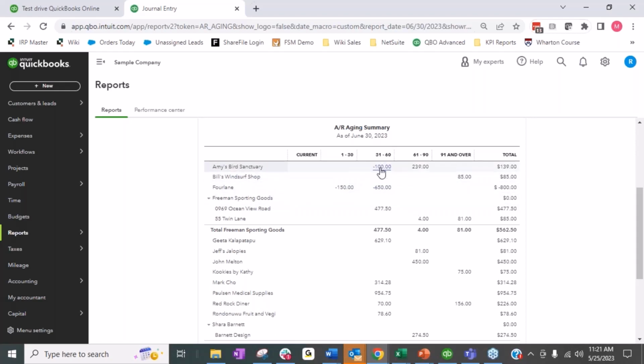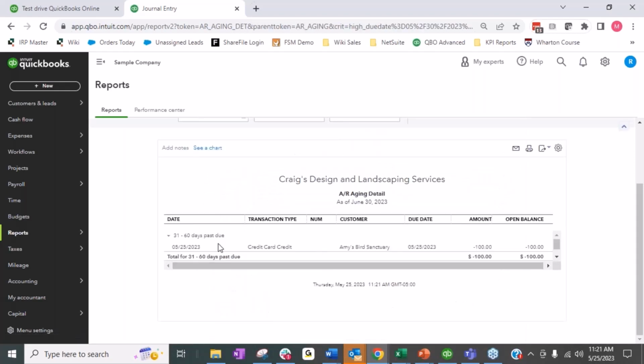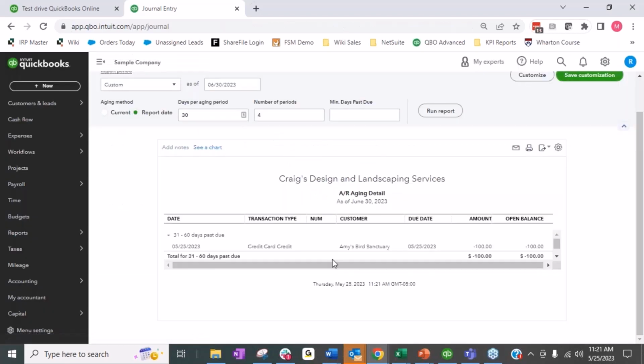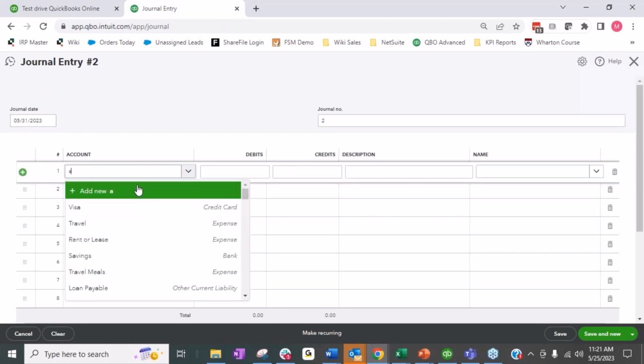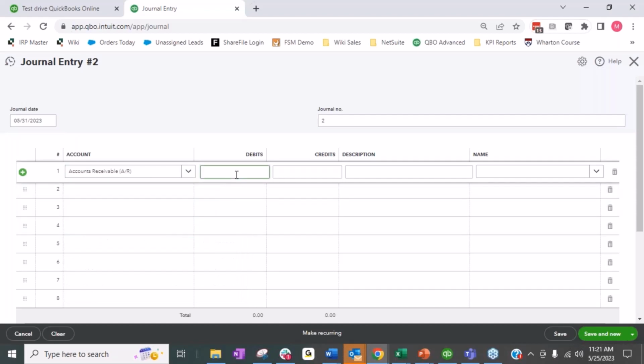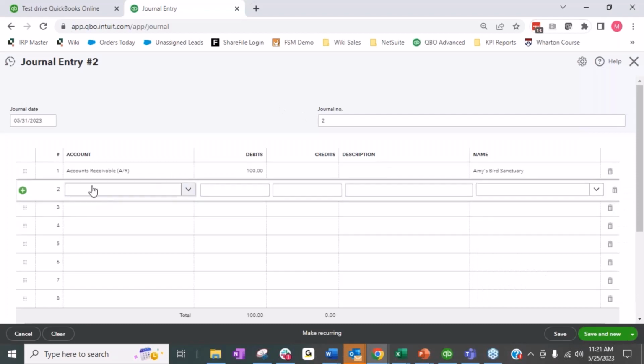So if I had that $100, and let me drill down into this, we saw that was that credit card credit, negative $100. Now let's say I was like, oh gosh, that was a mistake, and I need to post the offset in a journal entry. So I can come in here and post it as of 5/31. I want to hit accounts receivable for $100 to Amy's Bird Sanctuary. And I need to know what the offset is, probably some kind of sales income, or I would hit whatever the offset was from that other transaction.